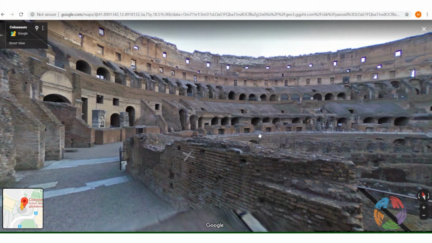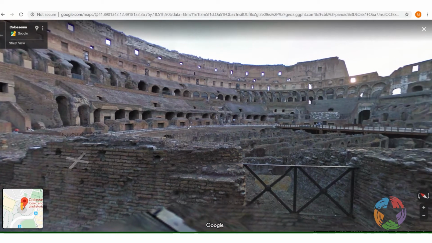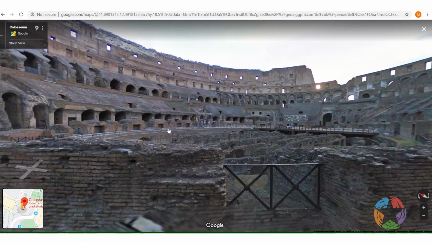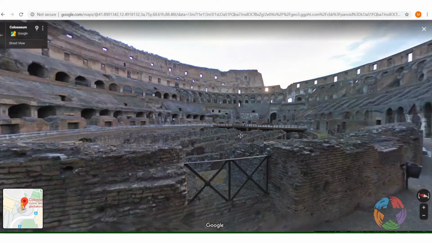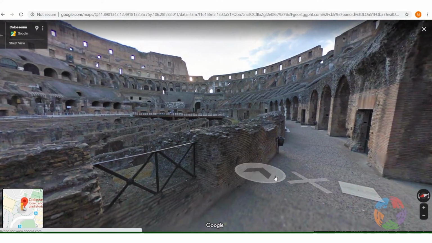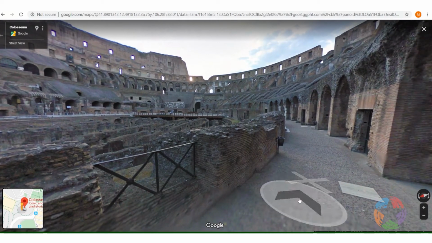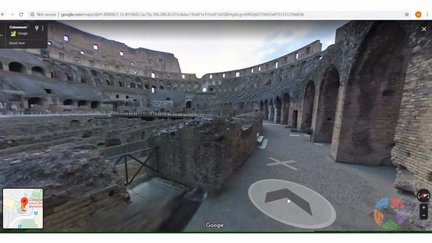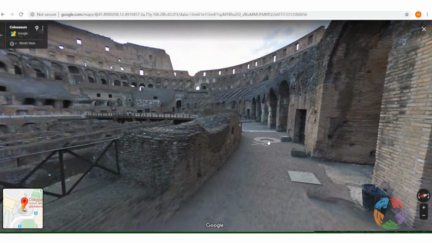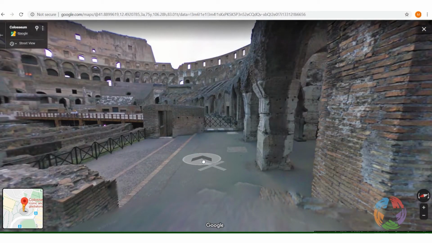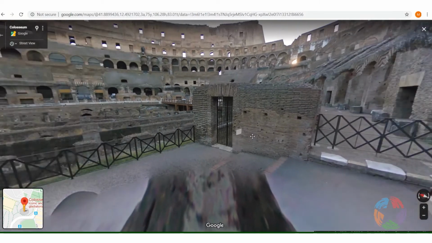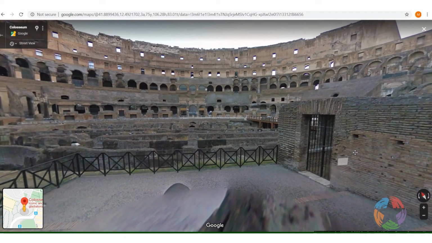All right, to take a look around, you can click and drag your mouse. Take a look at that. How cool is that? We're inside the Colosseum. To move around, you'll see arrows and X's. Click to move forward. You can take small steps or large steps. Wow, it's amazing.